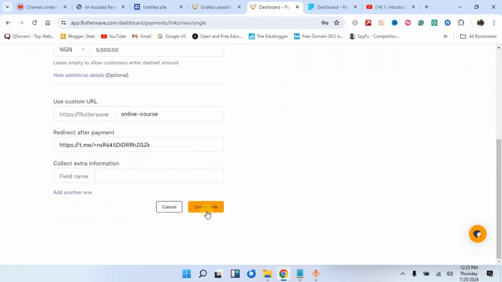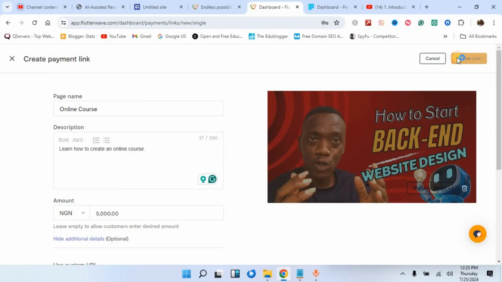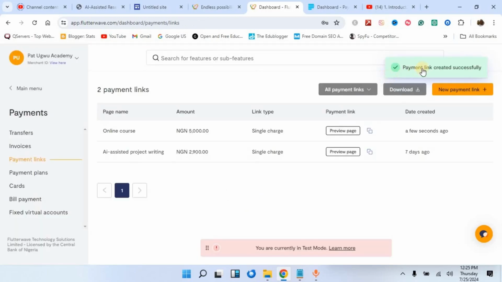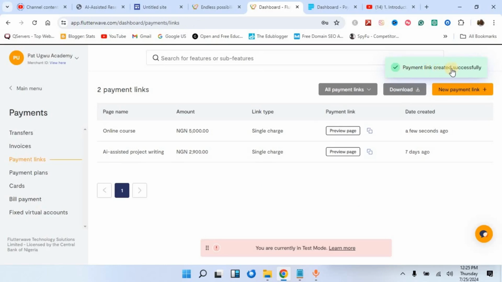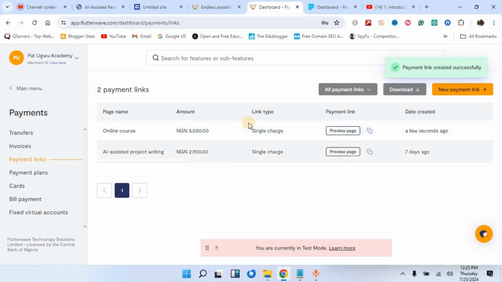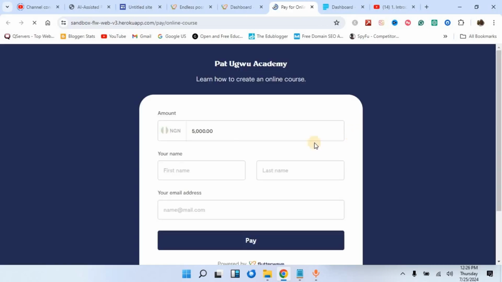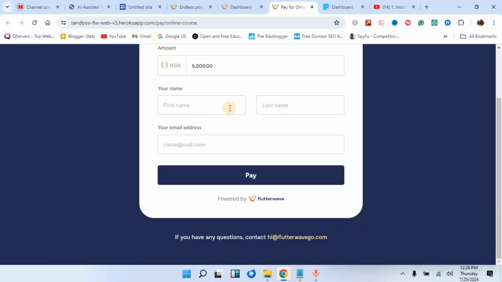At the end, you can click on this create link or you use this one. Any of them can work. Boom. Our payment link is created successfully. You can see now, I now have two payment links. Let us preview it so that you see how it looks. I will click here. So this is exactly how it looks.